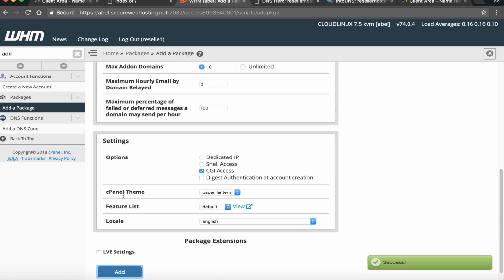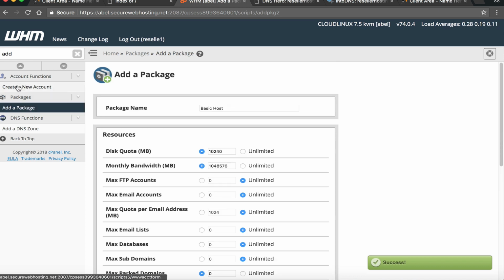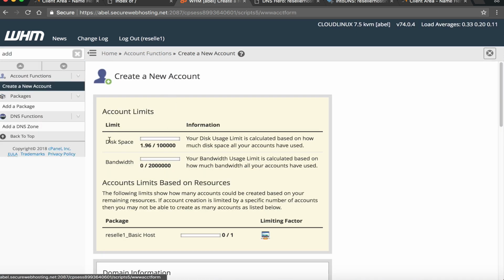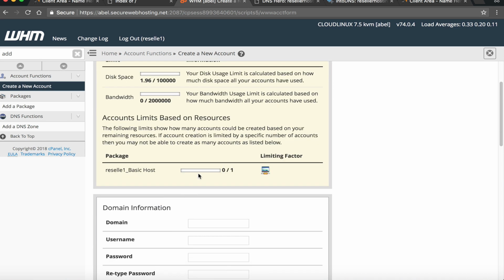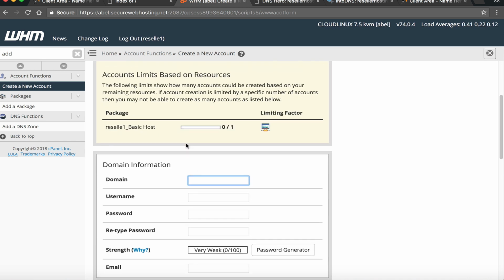All right, so now that is going to add the package. So now I go over here, and if I've typed in "add" here, it just takes me down to a couple options. I can click Create New Account. And on here, I can see how much disk space I have remaining. So I've used 1.96 out of 100,000, so I've got plenty of disk space. I have not used any of my bandwidth yet, so there's plenty. And I've got a package here that's not going to be limited or anything. So now I can add my customer.